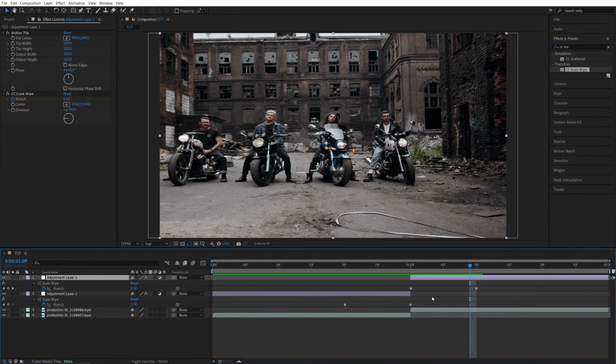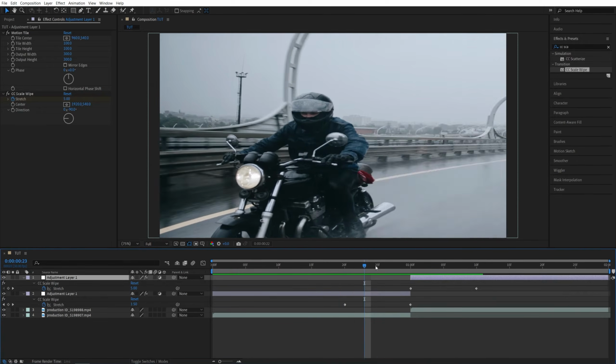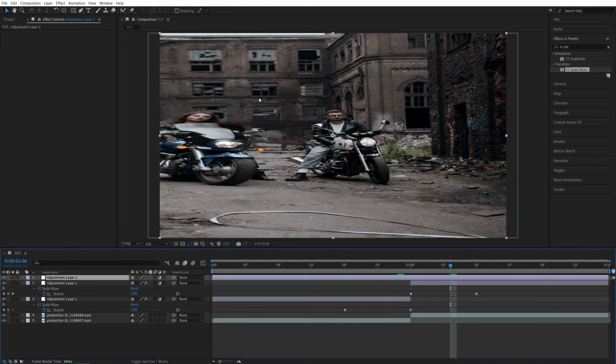But before we start adjusting the velocity of the keyframes, let's add a separate adjustment layer with the directional blur on it to make the transition smoother. So again, let's go up to Layer, New Adjustment Layer. So make sure that adjustment layer is above all others. Let's go to the Effects and Presets window and search for Directional Blur. Drag and drop it onto the top adjustment layer.